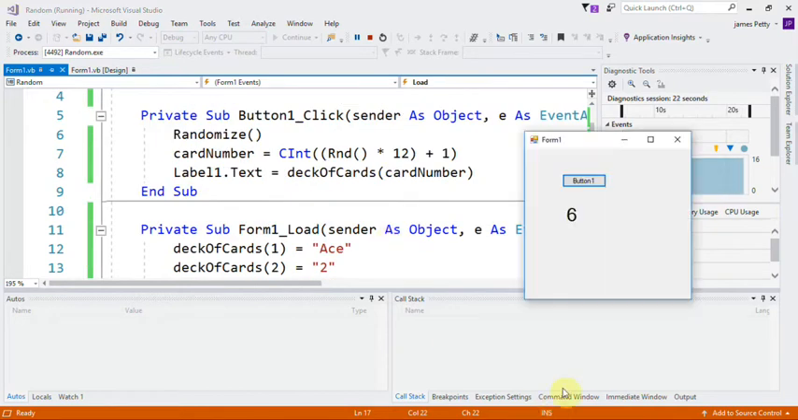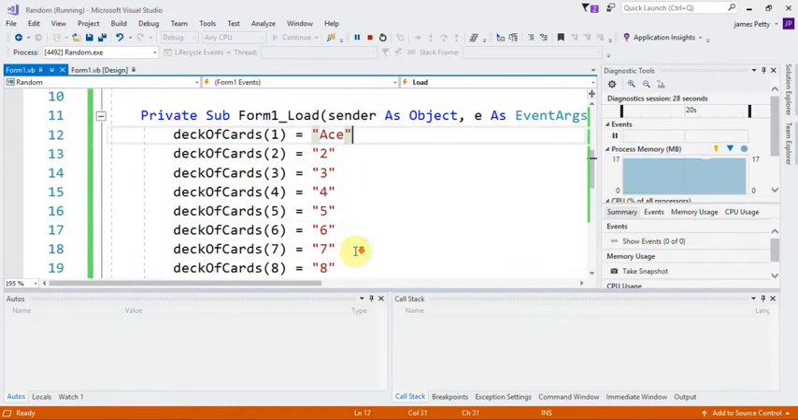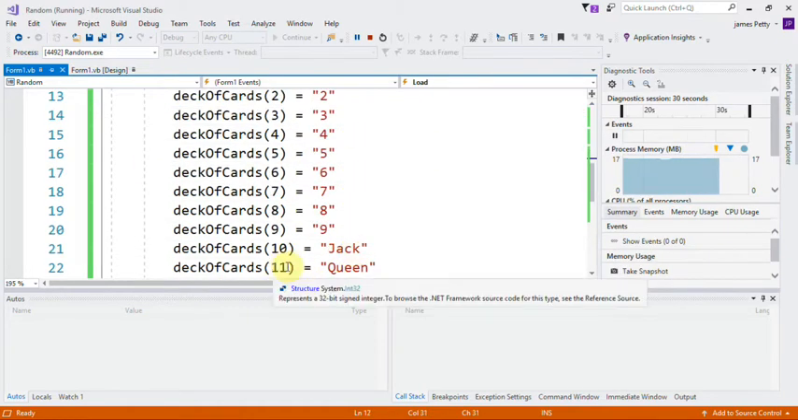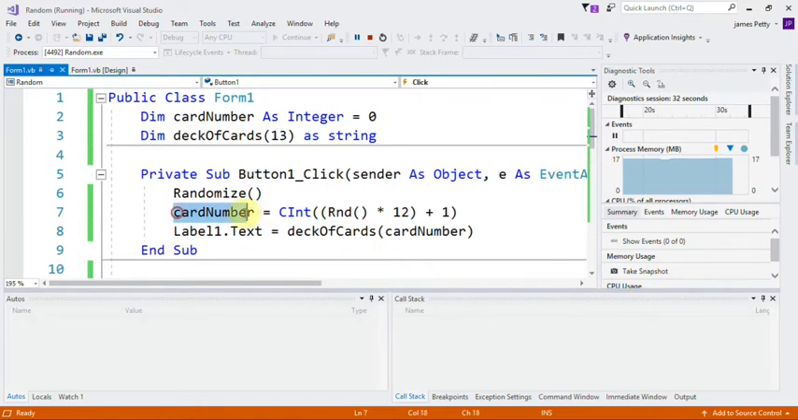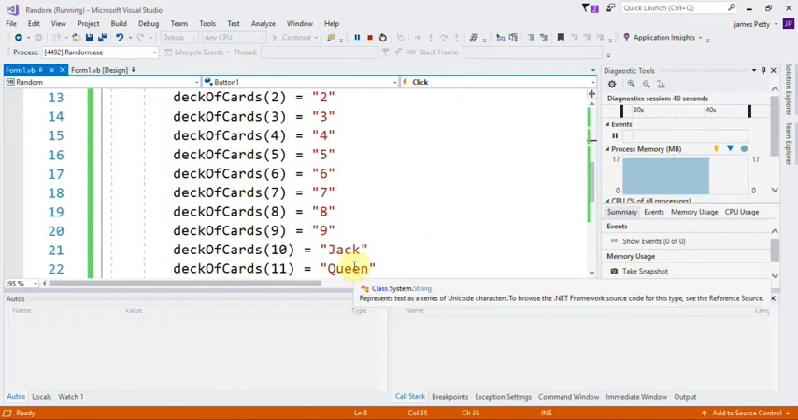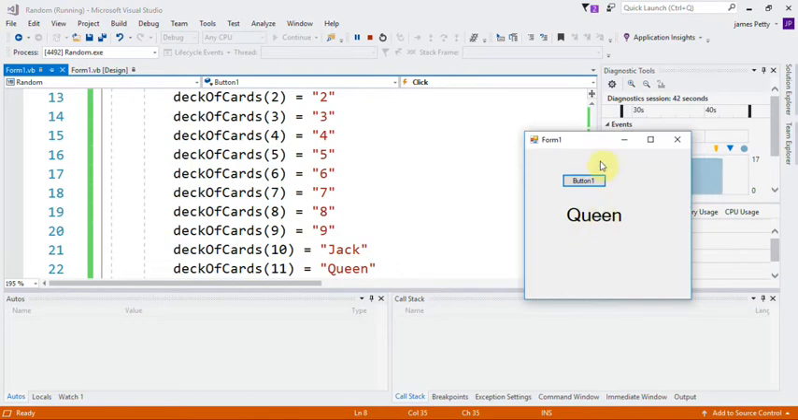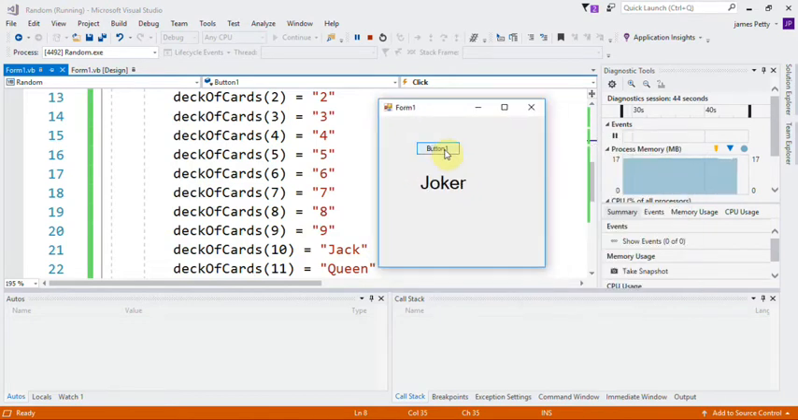If I try some more, this time what's actually happened is the random number has given me an 11. So card number is now equal to 11. So when it shows me deck of cards, it's given me deck of cards box 11, which gives me a queen. And so on and so forth. There, it randomly generated a 13.